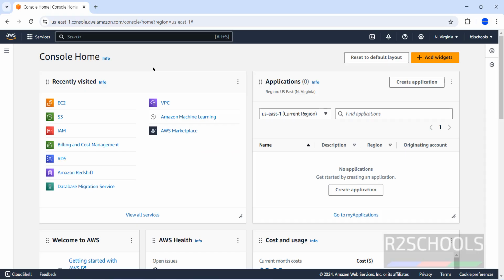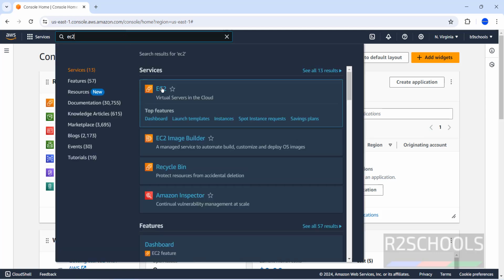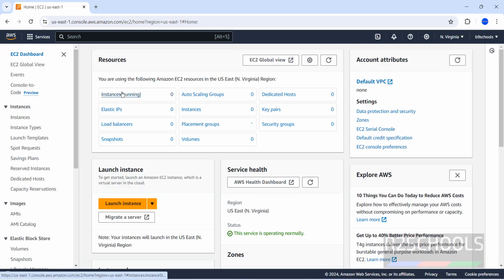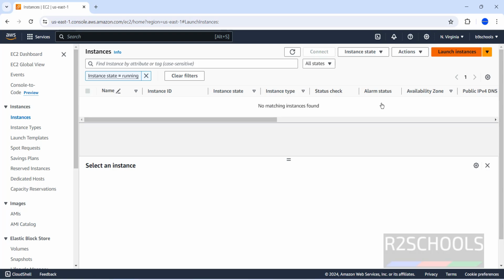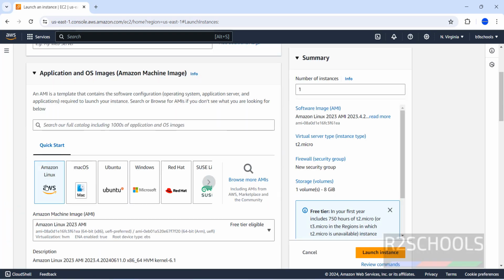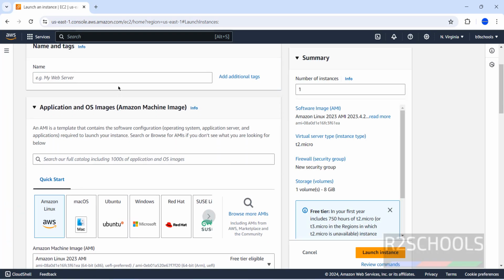Okay. First, create an Amazon Linux 2023 EC2 instance. Connect to the AWS console and click on Services. Then search for EC2 and click on EC2. See, at present I don't have any instances. Click on Launch instances. Here, select the Amazon Linux. Before that, provide the name for the instance.